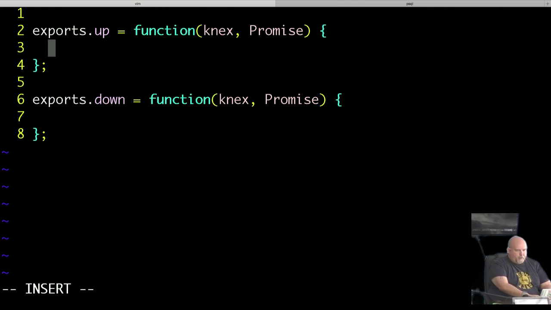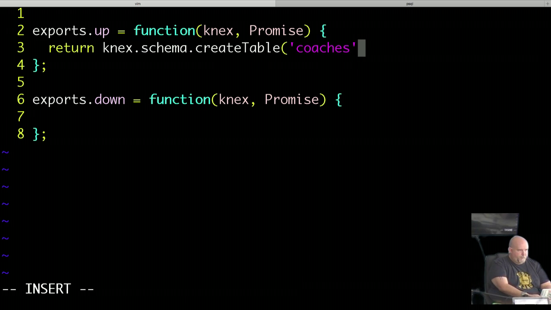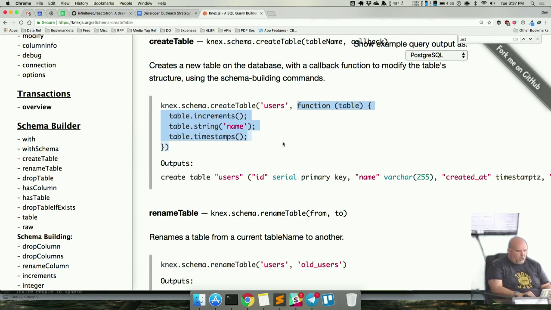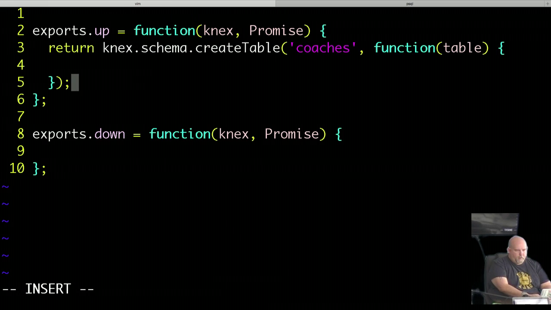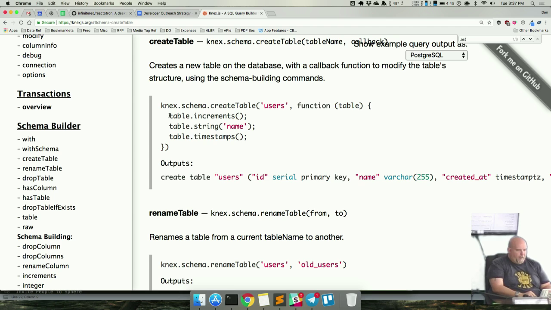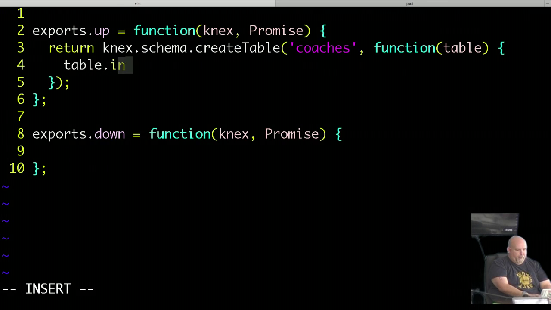what I'm going to do here is return Knex schema create table, coaches. And then we can see that it gets a callback function with one parameter. And this table object, the parameter that's being passed in, represents the table that I'm going to create. And so then I can do a few things, like table.increments creates my primary key for me. So that will automatically create an ID field on that table that is automatically set to auto increment each time I insert a new record.